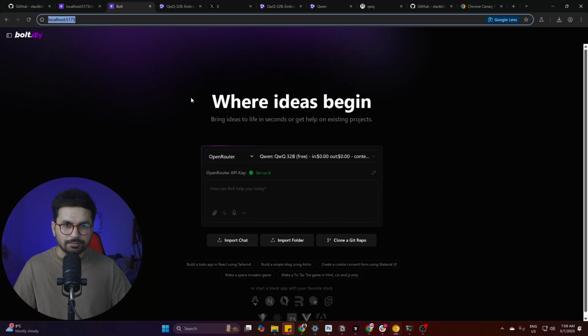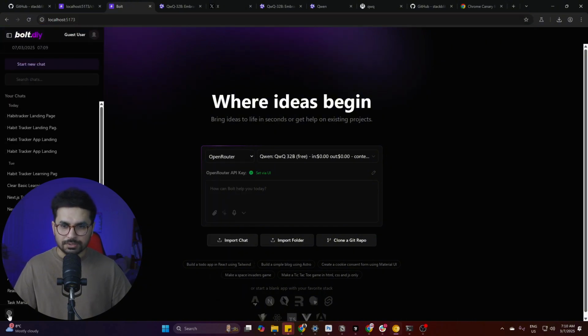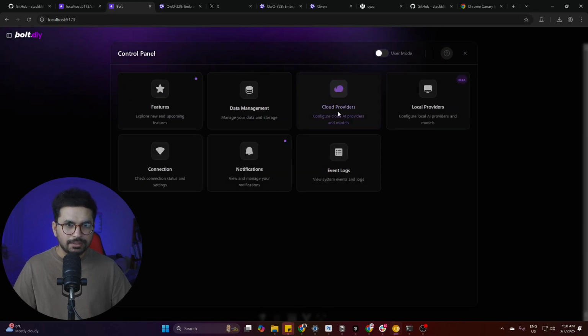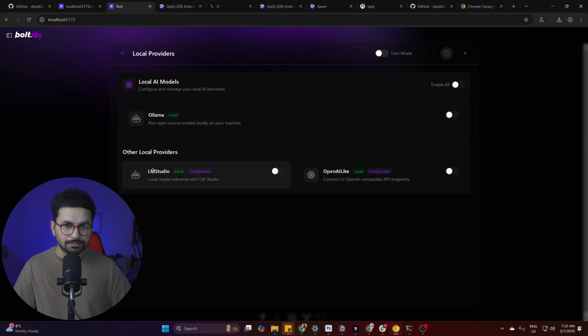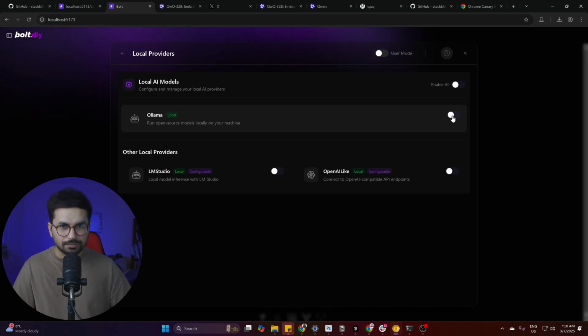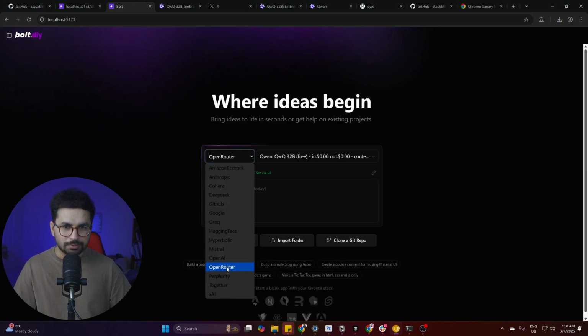Once you have opened this URL, it will open this page for you. Sometimes it will not show you this API keys section in here. So all you have to do is click on this reload button, and then you can access all of these different API key options in here. After that, go to the settings of Bolt.DIY, and then go to your local providers. From local providers, let's suppose you're using LM Studio, or maybe you're using this QWQ model through Ollama, make sure that you have enabled those options from here. But because we are going to use it through OpenRouter, just select this OpenRouter option from here.